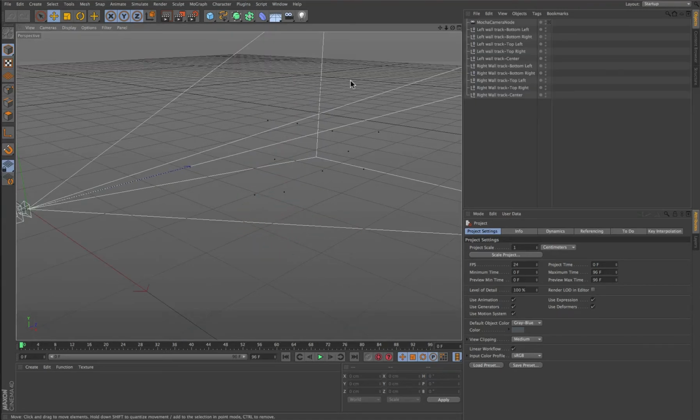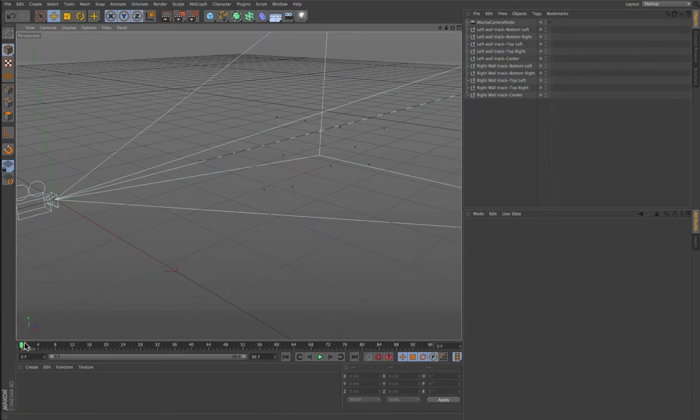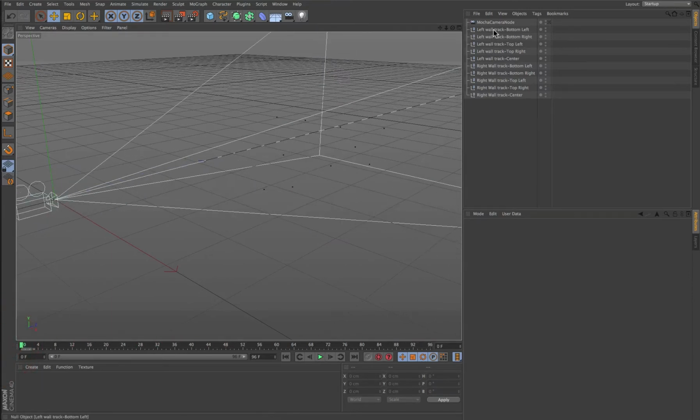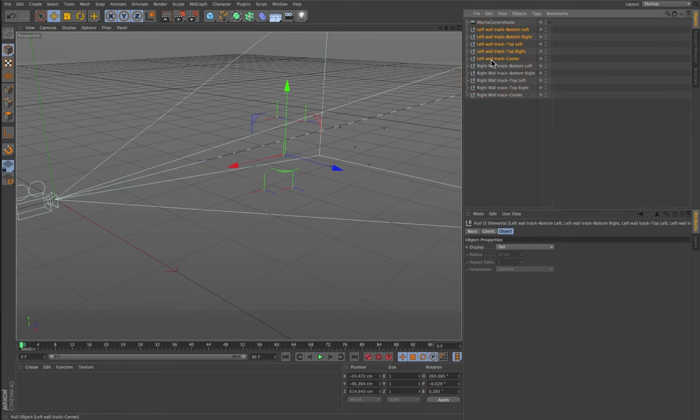This brings in our camera and the nulls based off the surfaces in the Mocha scene. If we scrub the timeline here, we can see how that camera walks through the shot, and if we select the left wall nulls, we can see that there is 1 null for each corner of the surface that we made in Mocha, and 1 for the center. And the same goes for the right wall. If we select all 5 of those nulls, we can see there's the 4 corners and a center null.